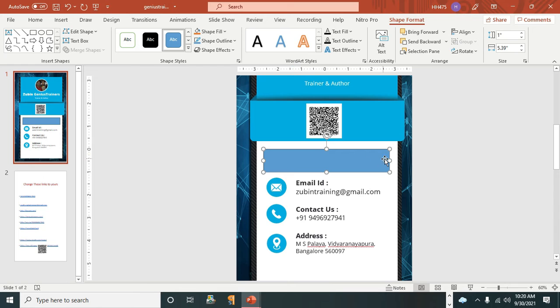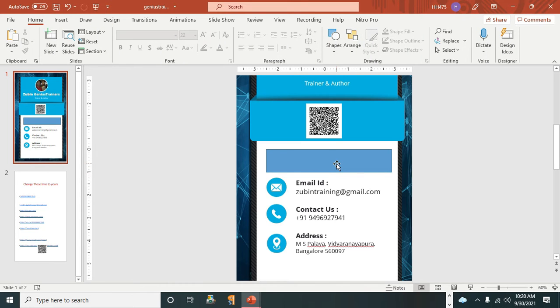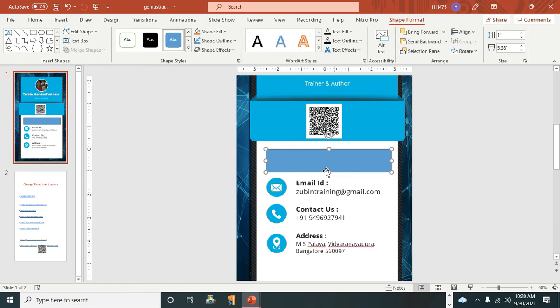If you don't want the entire shape to be linked, then you can limit it to the icon like this. But for convenience, I am using the entire shape so that it will be easy for others to touch and contact you. Now, click on this shape.